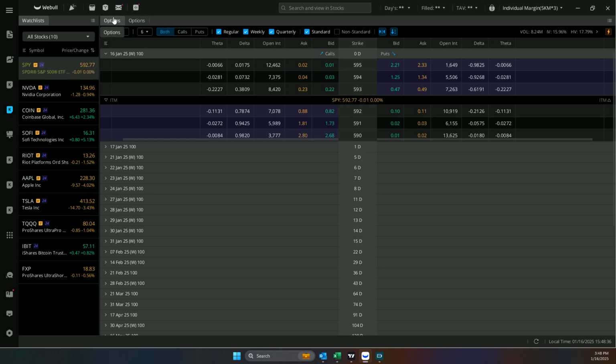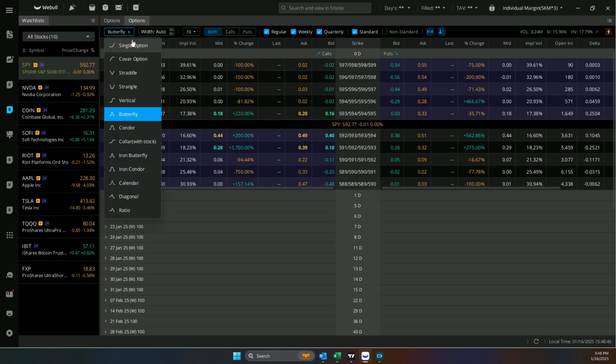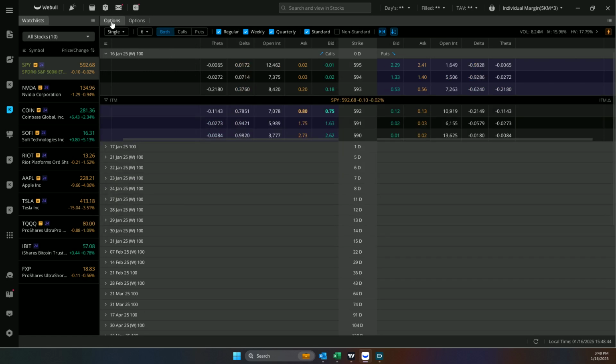If you have other ones you want to do, like multiple different types of options, you can add a bunch of them on here. I don't know up to how many, but you can, and that will make it a little bit easier for you to switch between them instead of trying to find other things.